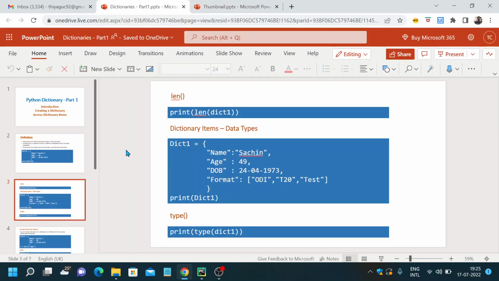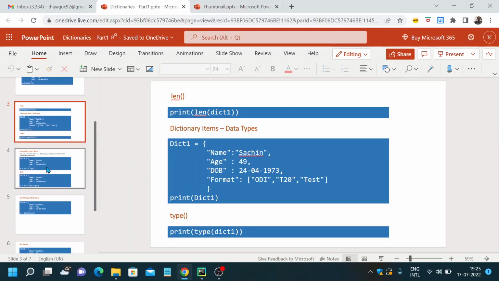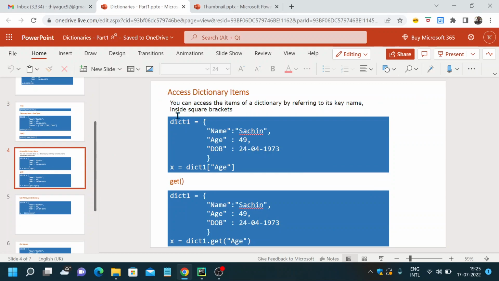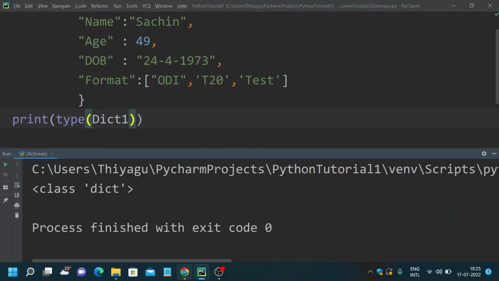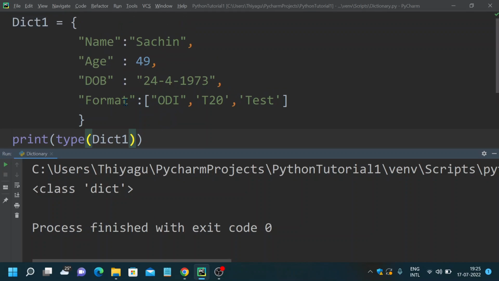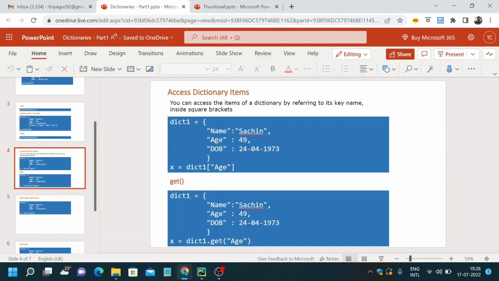All right, and next let's see how to access dictionary items. Now we have created this dictionary. What if you want to access it? For example, what if I want to access the particular key which has age? So I want to find the age of Sachin. What can you do in that situation is something we will see now. That is what we will cover in this part on how to access dictionary items.